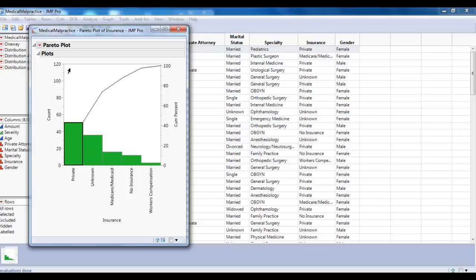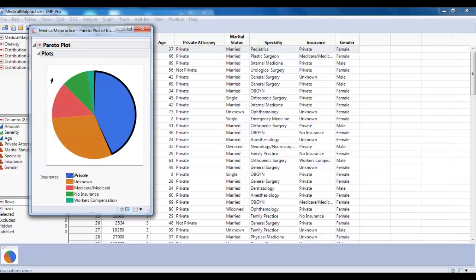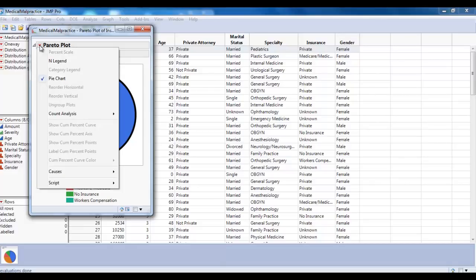And I can represent this data in a different way. From the Pareto plot, drop down, go to pie chart. And the pie chart is showing proportions of different types of insurance. I can go back from pie chart to Pareto chart.